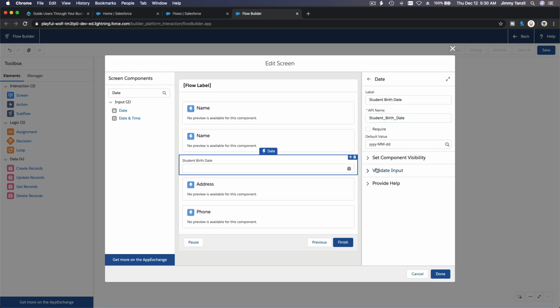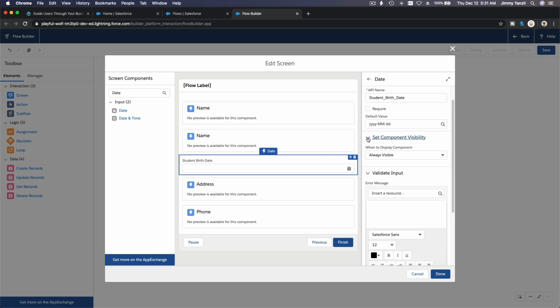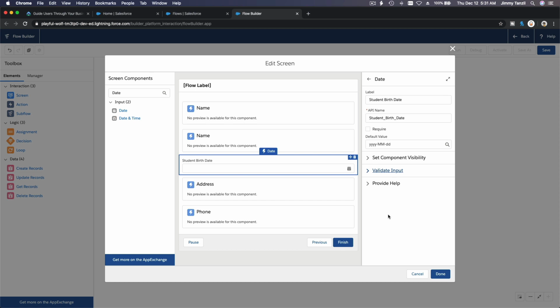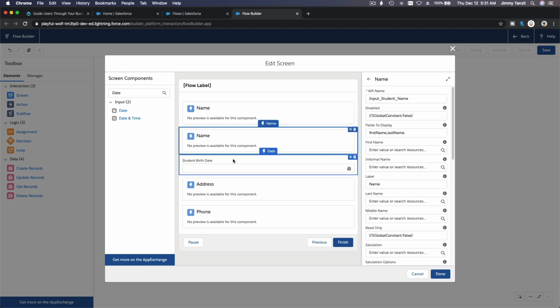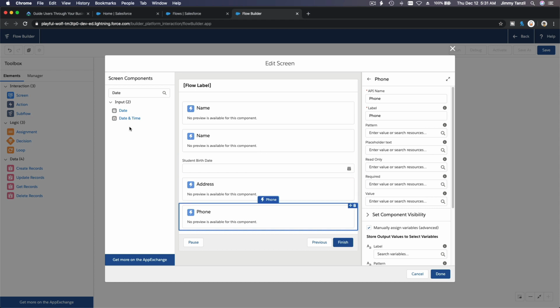And yep, you can validate the input. Maybe if you don't want it in the past, right? You can also do that. You can make it visible or not visible, but let's talk about all those things later. Let's not be confusing for now. So we ask for the mom or dad name, the student name, student birth date, where they live, their phone number, and probably we want to ask when they are going to start their lesson. Okay, so I'm going to hit date here.